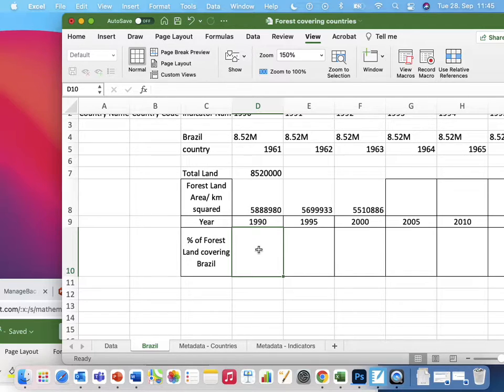Excel spreadsheet will do it for us. We want to tell the computer to feed in a calculation. To do that, we press equals. And what do we want? We want the forest area divided by the total area, enter. 0.69.